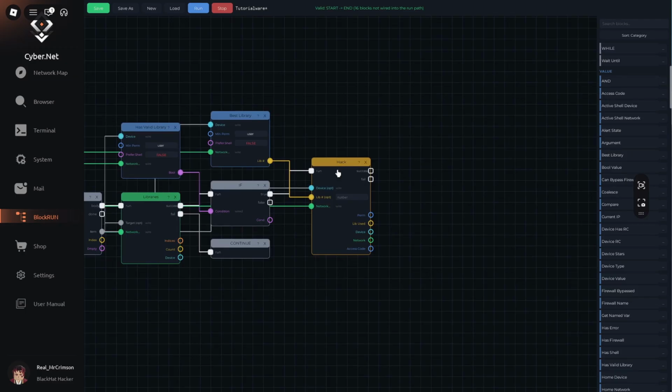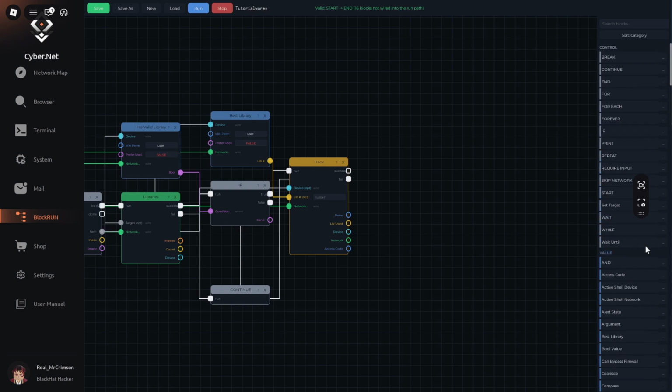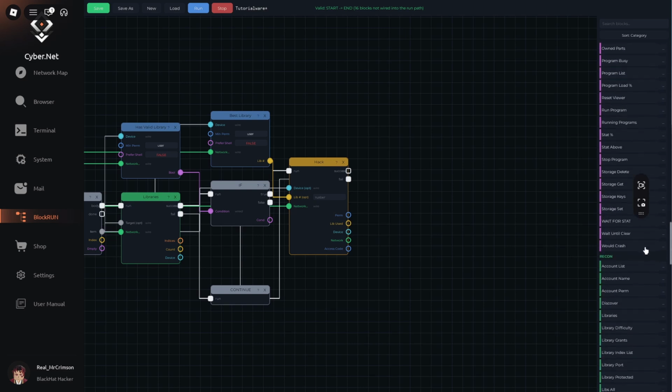Awesome. So now we're going to get a little more complicated. First off, this if statement's false, which if there is no valid libraries, it'll just continue to the next device. What we're going to do now for the hack is upon fail, it's just going to continue. We're going to bring this continue down here so that we can keep using it. But upon success, what we're going to do is try to log in.